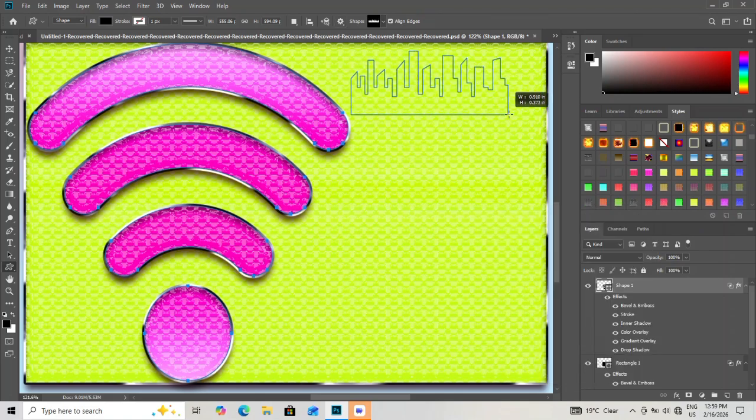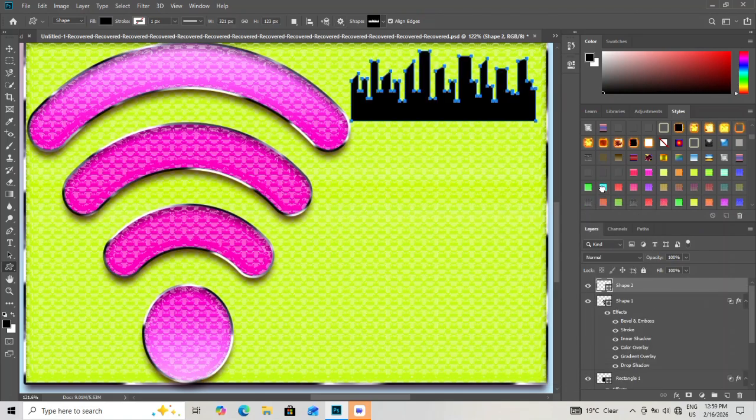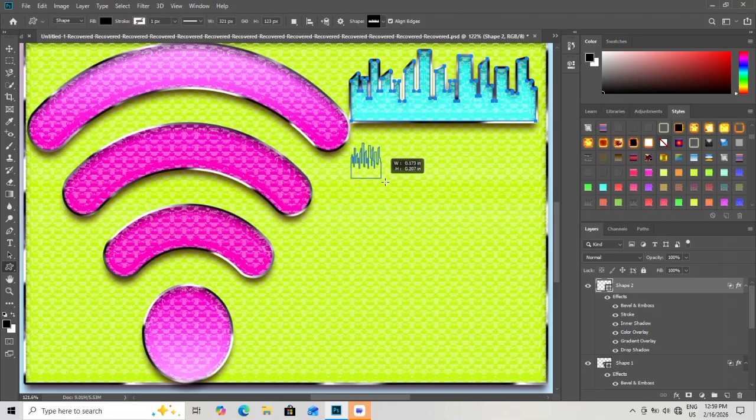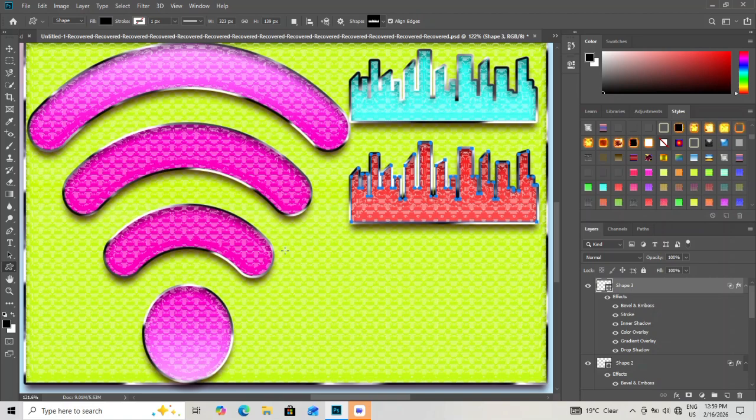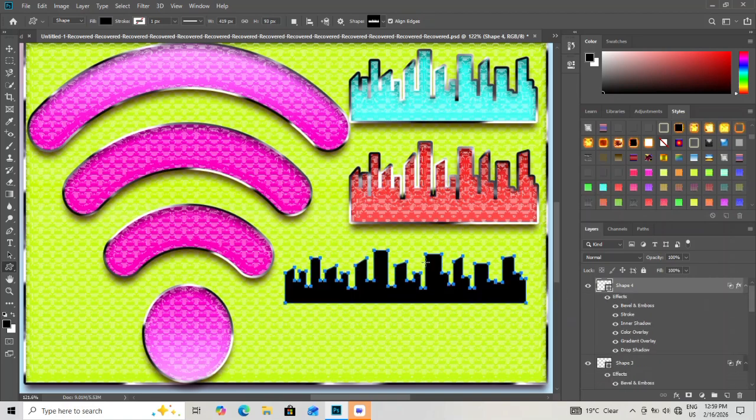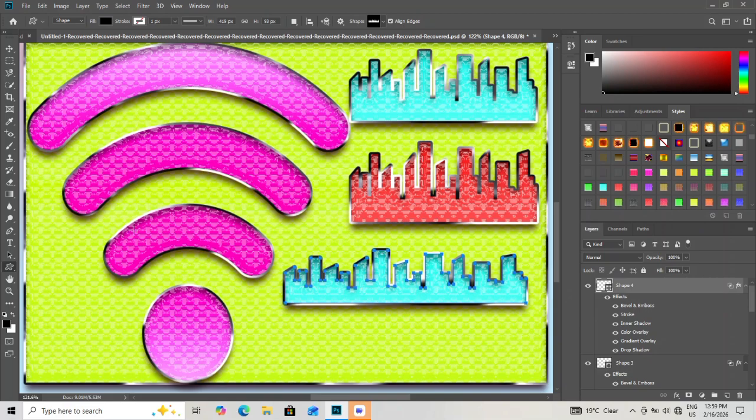Import or draw your icons and position them centrally, avoiding the edges initially. Duplicate icons to fill the canvas and maintain equal spacing using Smart Guides. Use Filter, Other, Offset to check seamlessness, adjusting as necessary with Move or Transform tools.